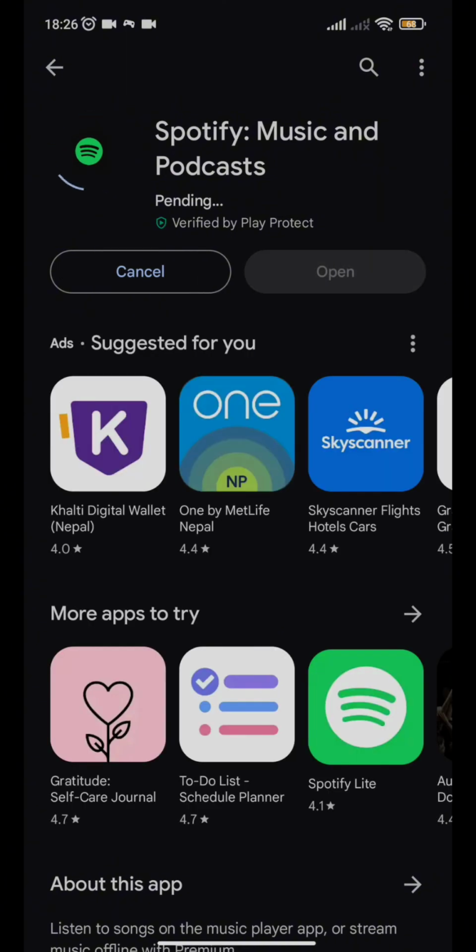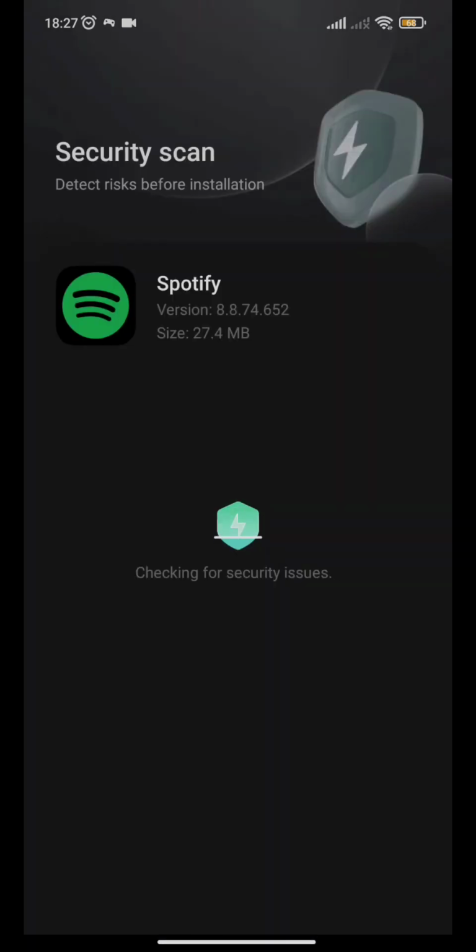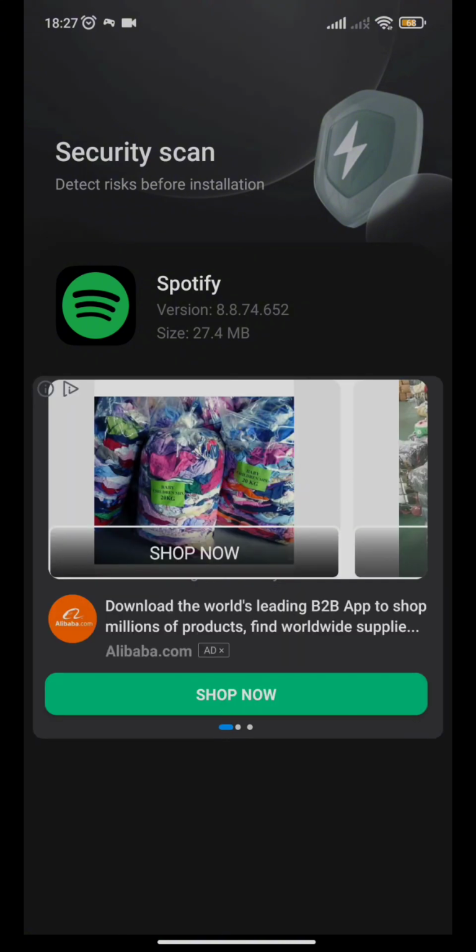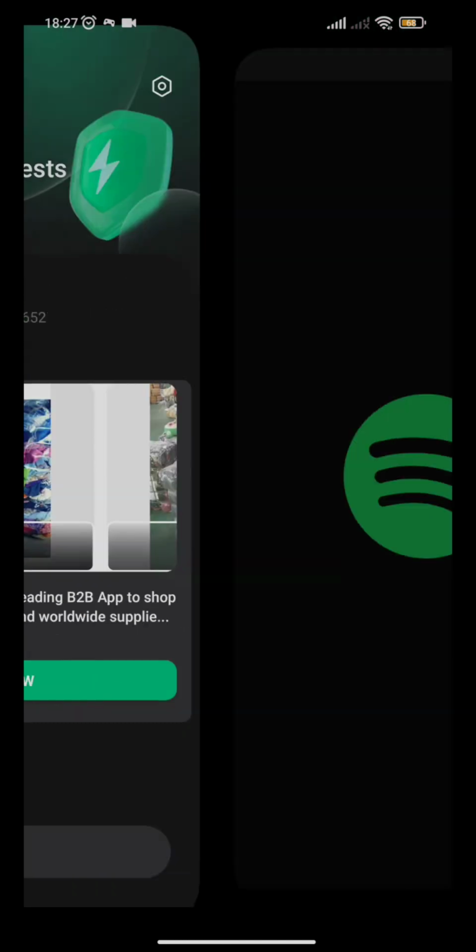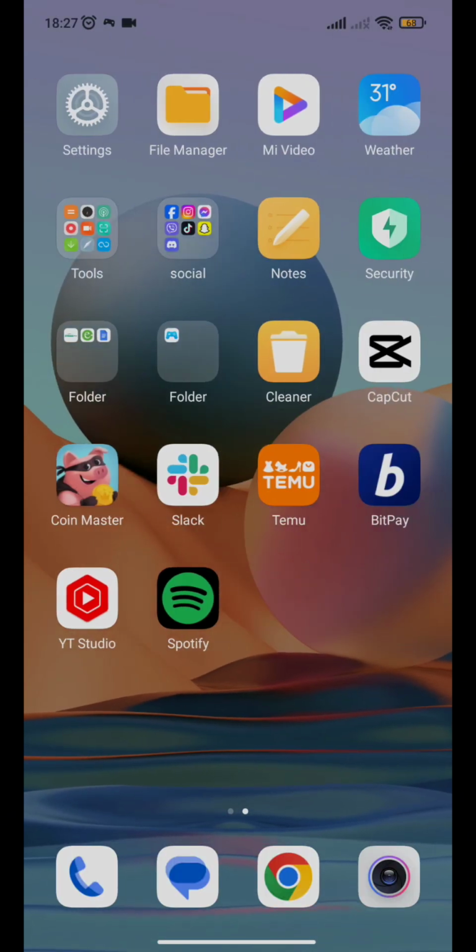In a matter of seconds, it will start to download on your Android device. Once the download is completed, Spotify will start to install on the device. After the installation, it will redirect you to a security scan. Once the app passes the security scan, your Spotify app will finally be downloaded on your Android device. You can go back and check your home screen to find where your Spotify app is.